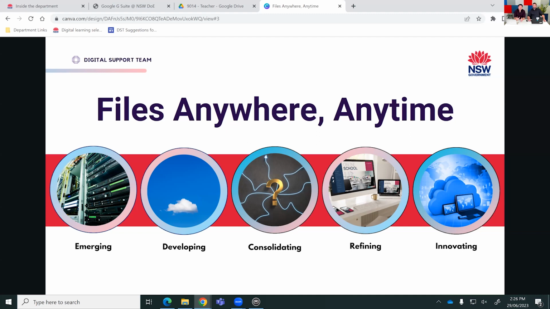Diving into developing, those are the schools that dabbled a little bit more in that cloud space, maybe have tried a few things. That word dabble is kind of good. They haven't fully committed, but there's maybe some staff members within the school that are trying a few new things, but others that aren't so much.